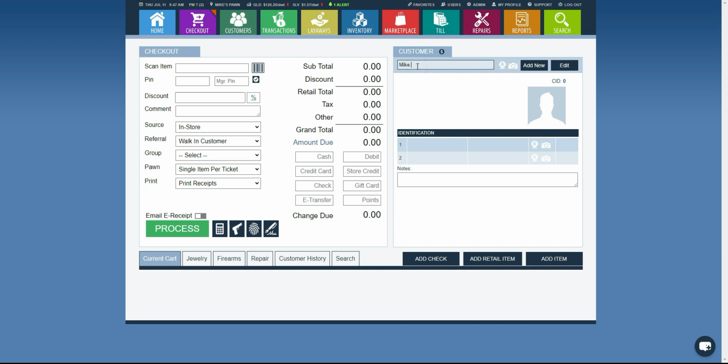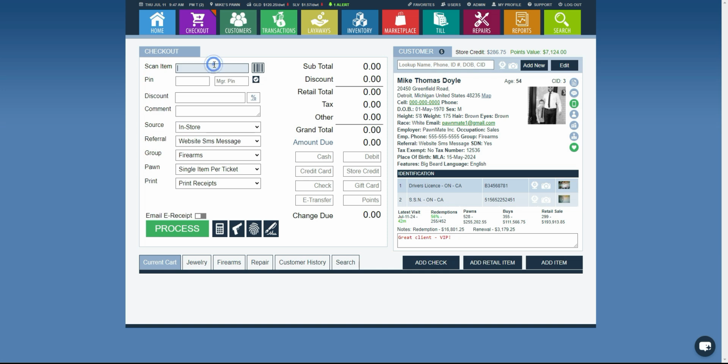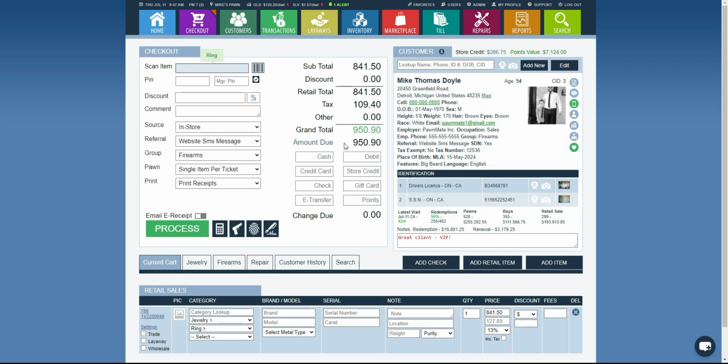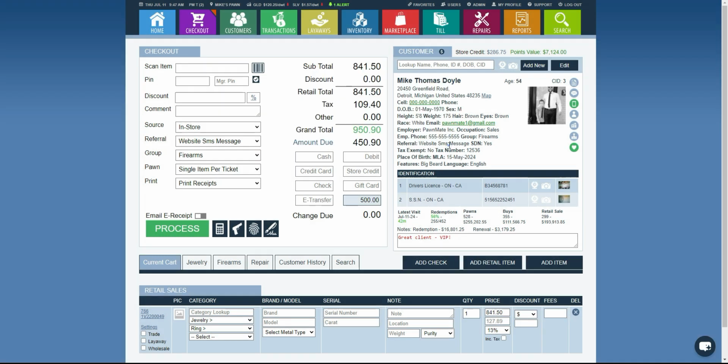Let's go ahead and use points just to show you how to use points. I'm just going to buy something here. So amount due is 950. You can see I have a points payment type right here. So I can just click that box. And how many points do I want to use? So let's just use 500. You can go ahead and use maximum too. It's going to take the maximum, but we're not going to do that. We're just going to go 500. Click OK. And now the customer owes $450. Maybe they want to go ahead and use cash. So that's exactly how you use pawn points in the system.